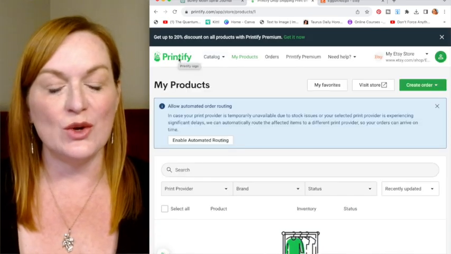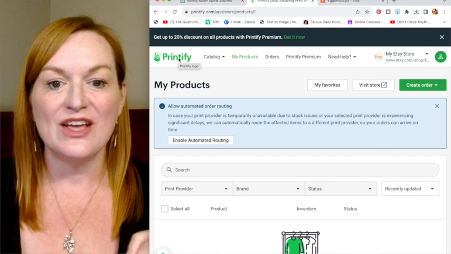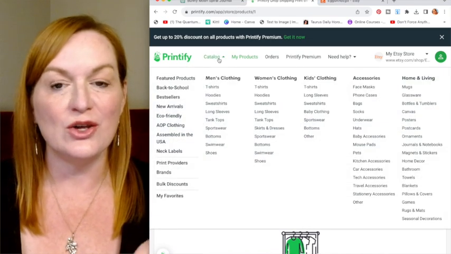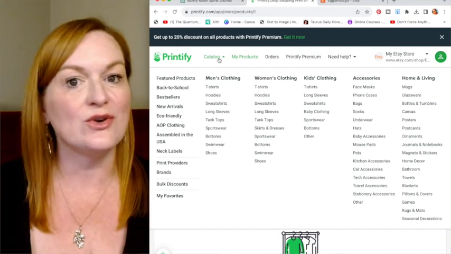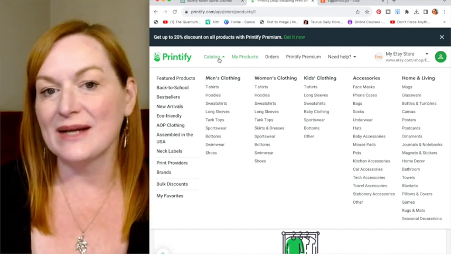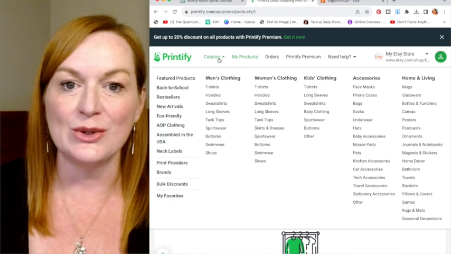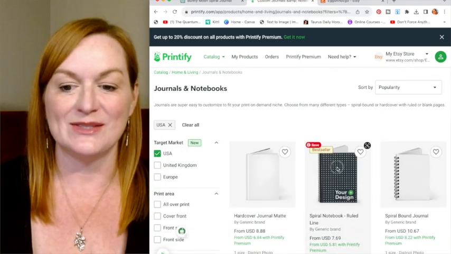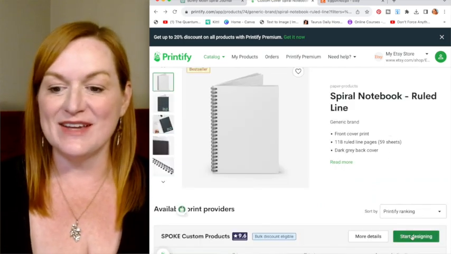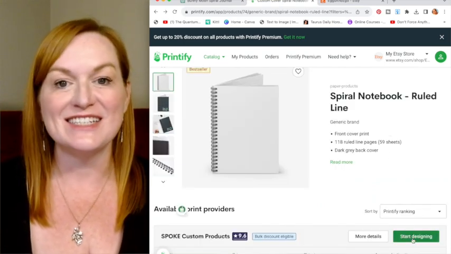Now let's decide what kind of product we want to sell. When I come over to catalog, you can see there are so many different options of print-on-demand products that you can create. And because it's back to school time, I thought we would create a journal. I personally like spiral journals, so I am going to choose this one. And all you have to do is come down here and select Start Designing.